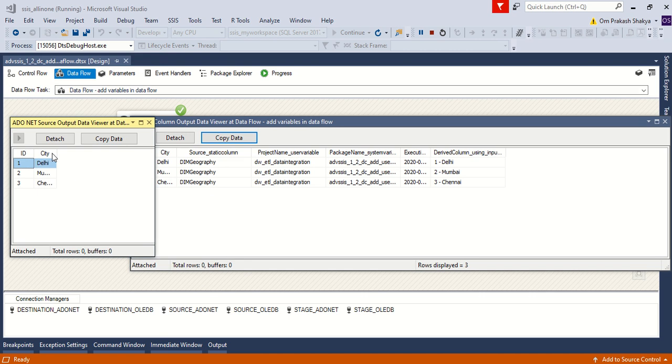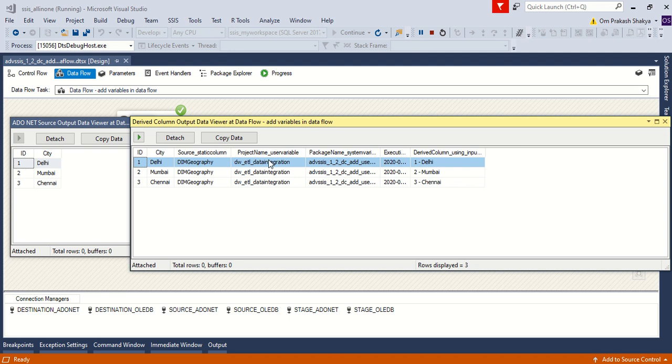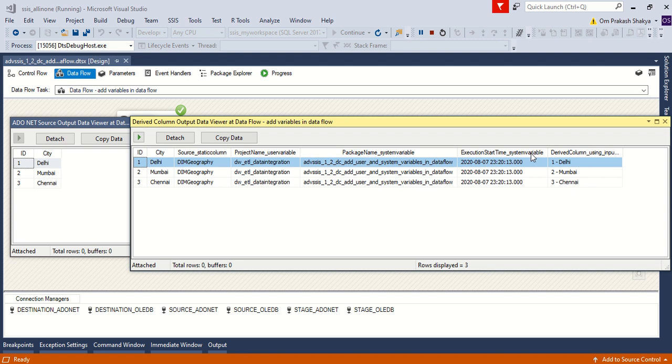Yeah, you can see that this is the output of the ADO.NET source, ID and city. This is the output of the derived column transformation. It has the ID, city and the static column that we had created. This is the column using the user variable. This is the column that has the package name. It is using the system variable. Execution start time. This is a system variable that we had used, the start time. And this is the derived column using the input columns, ID hyphen Delhi.